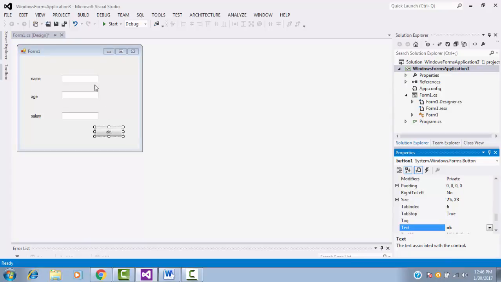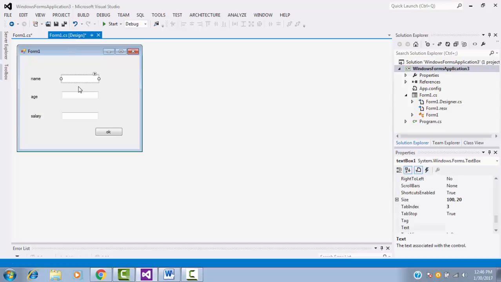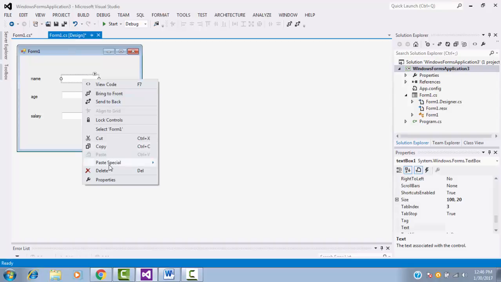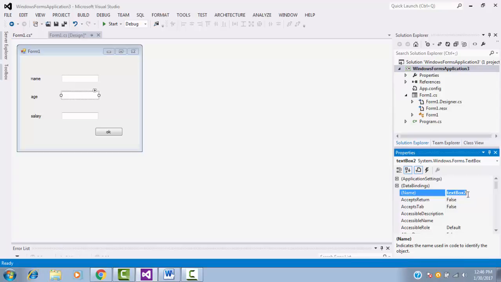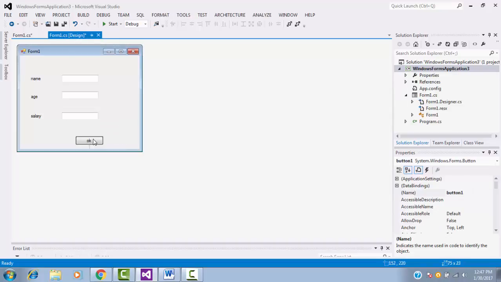Right, now here I am going to change the name. Right click, properties, and here I am going to change the name as txtName. Here I am going to change the name as txtAge. Here I am going to change the name as txtSalary. Right. Okay, we're moving to the coding part.